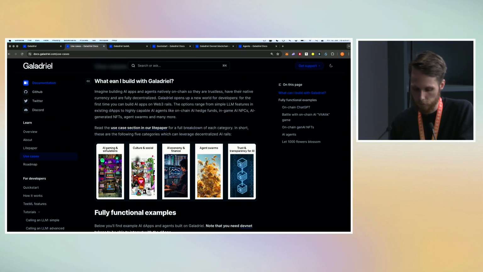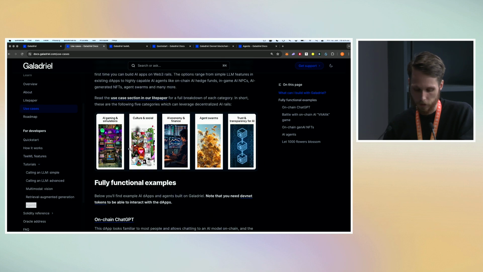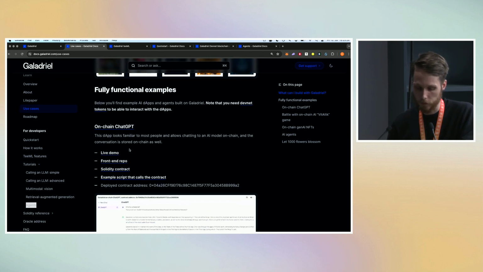Yeah, so what you can build on us is some of these examples. It's also linked in our docs. So some of the AI gaming, economics, agent swarms, and trust and transparency for AI, so you can actually see on the chain what's going on, how this logic is working. We have shipped some of the examples as well, fully open source, what we have built.